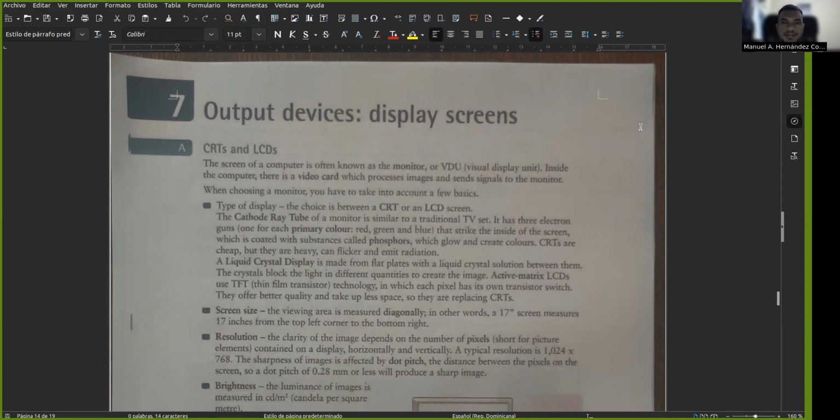Output devices, display screens, CRTs and LCDs. The screen of a computer is often known as the monitor, or VDU, Visual Display Unit. Inside the computer, there is a video card which processes images and sends signals to the monitor. When choosing a monitor, you have to take into account a few basics.